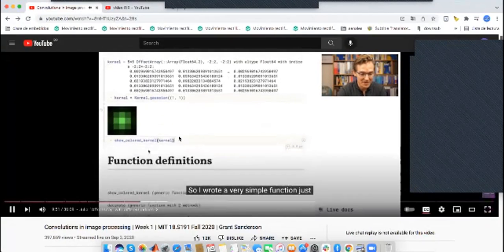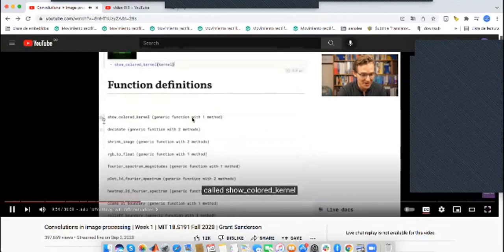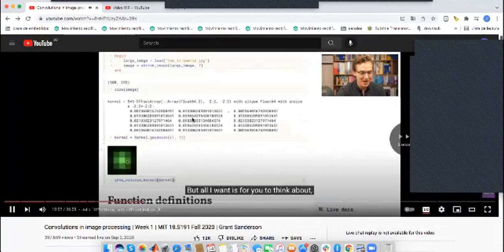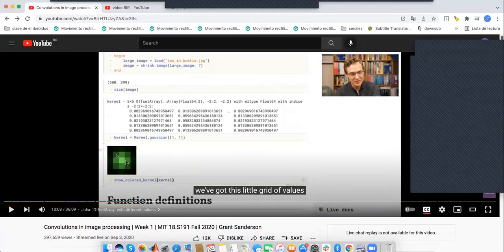So I wrote a very simple function just called showColoredKernel that's basically pulling out the positive part and making it green. And if a kernel has a negative part, it's going to pull it out as red. So you can take out, okay, we've got this little... Entonces, esta matriz son números, ¿no? Y se lo puede representar gráficamente, ¿no? Para ver, mientras más claro, más peso, etc. Ya es una manera diferente de ver este kernel, ¿ya? Values that's here.